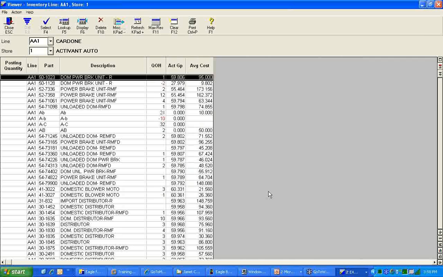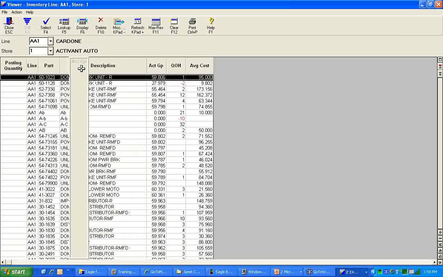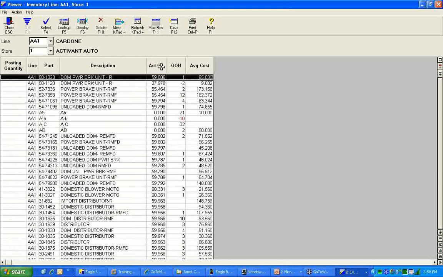Now this looks fine, except that actual GP is kind of in the way. I can click and drag. I click on the column and move it off to the side. It looks a little bit like Excel if you've worked with Excel. It's very easy to move things around and put them where you like to see them.